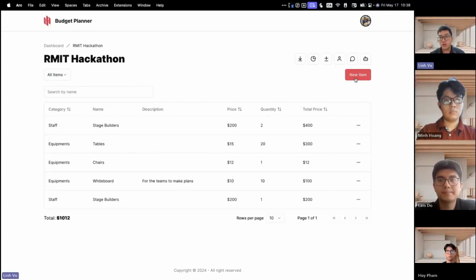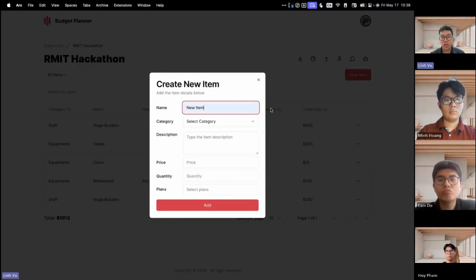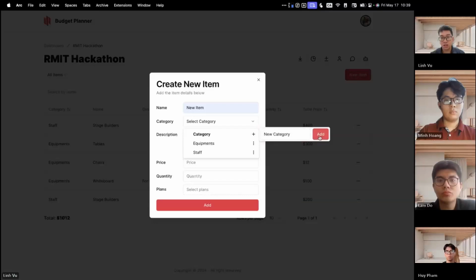Now let's create a new item. First, put in the name. The users can create a new category here.